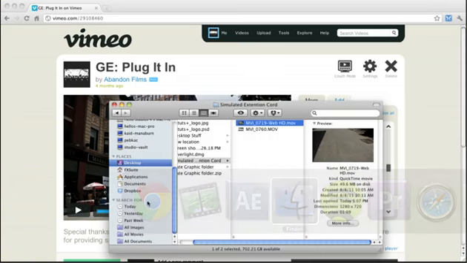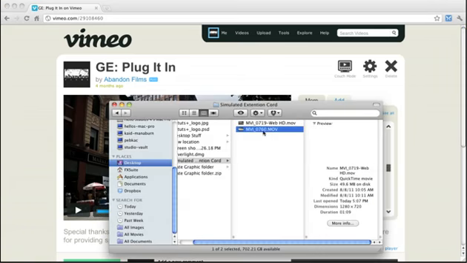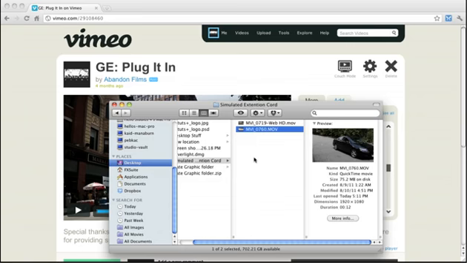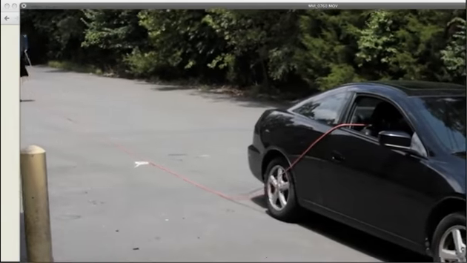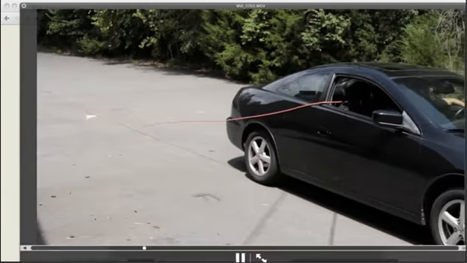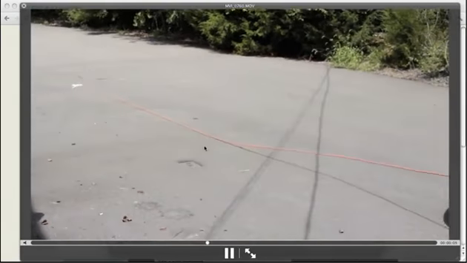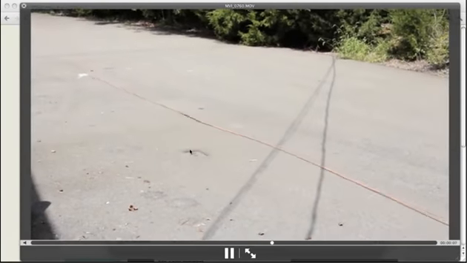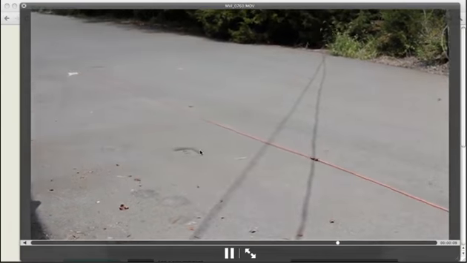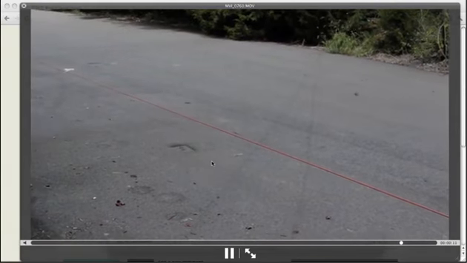So I went out and tried to do a couple tests to see what it would even look like to have an extension cord being dragged behind a car. And as you can see, it's not that exciting. It's kind of just a cord being dragged behind a car.